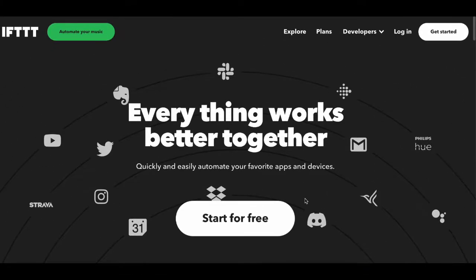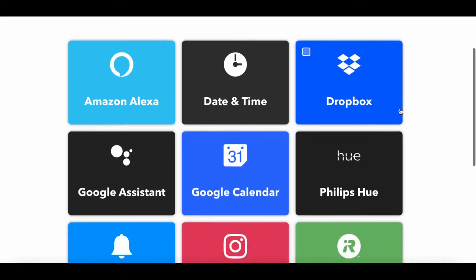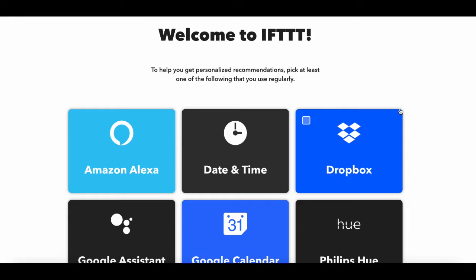As you can see, I'm on the homepage of IFTTT. If you don't have an account here, you can just simply use this bar, get started, and it's very easy. You can just use your Apple, Facebook, or Google account to register here. I already registered, and as you can see, this is the first page we'll see after you register.